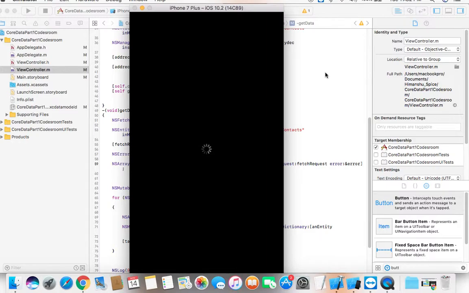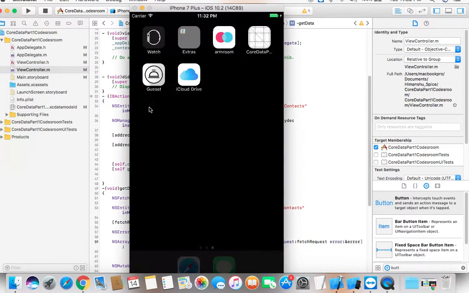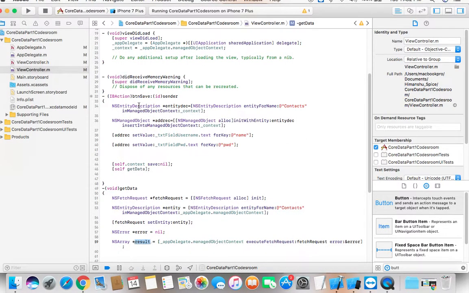Right now the simulator is launching. The main part which you have to understand is, the very first thing is your NSEntityDescription. The second part is the NSManagedObject, and the object by which we are saving and doing all the operations, which is the NSManagedObjectContext.